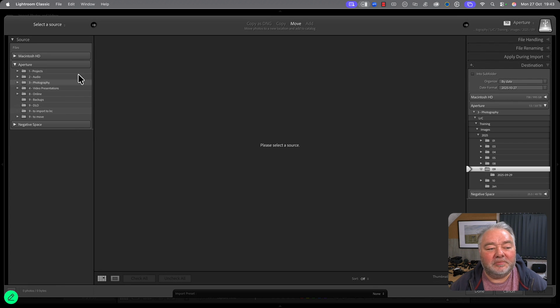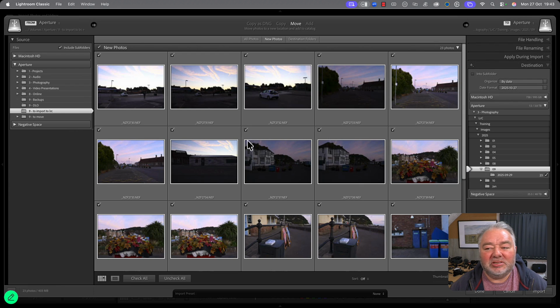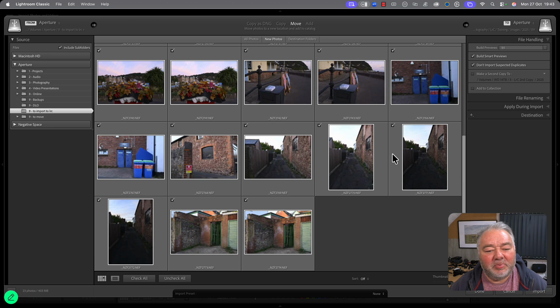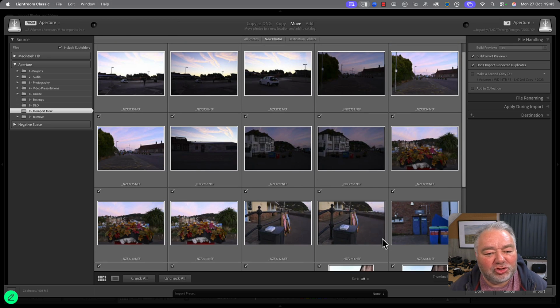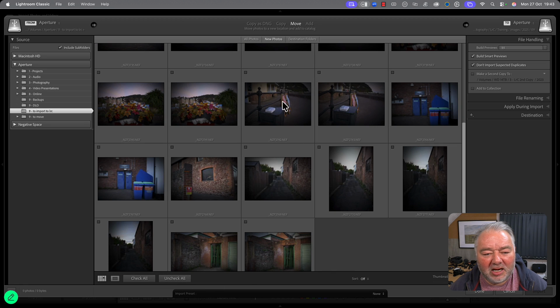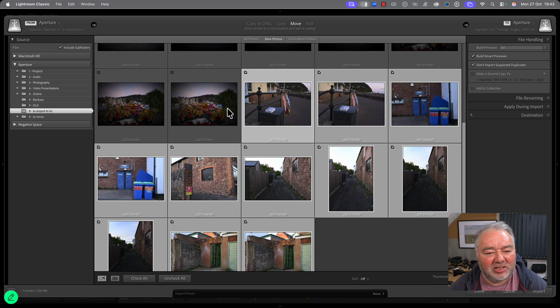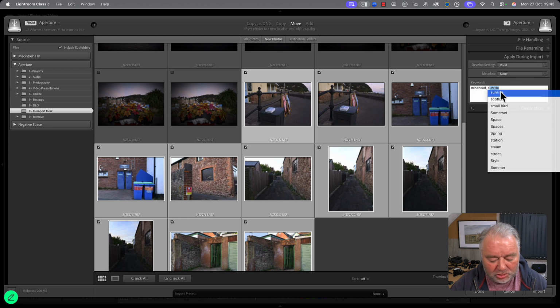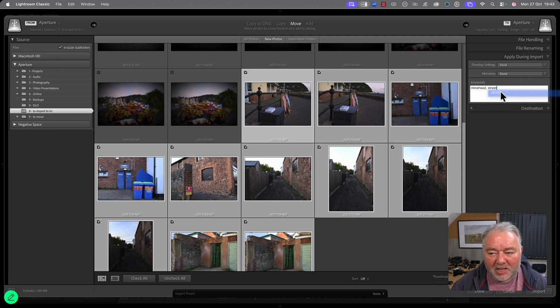We're going to go import. We're going to go to the images. We're going to make sure that we've got do not import duplicates, so all the ones that have been imported will disappear. And now I'm going to look at some street images that I want. So I'm going to untick, and I like street images. So these are my street images. I'm going to apply my keywords. So Minehead, comma, street.